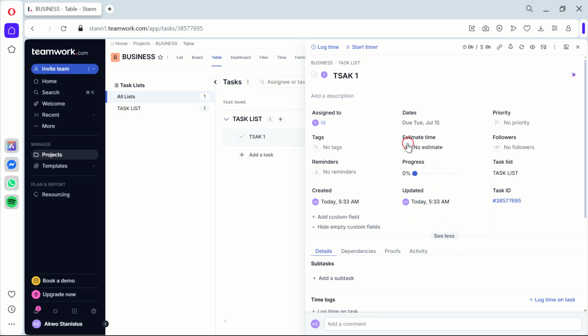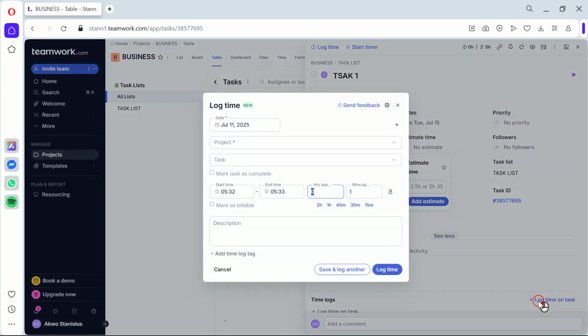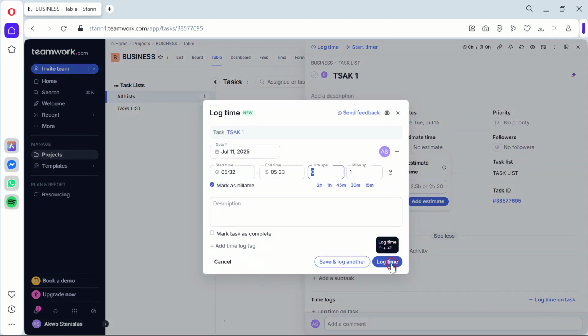Let me explain why this matters. Time tracking allows you to identify any potential bottlenecks or delays in your plan, helping you to optimize and adjust as necessary. Finally, we have the Risk Register module.